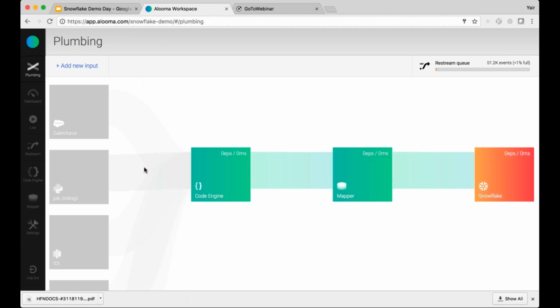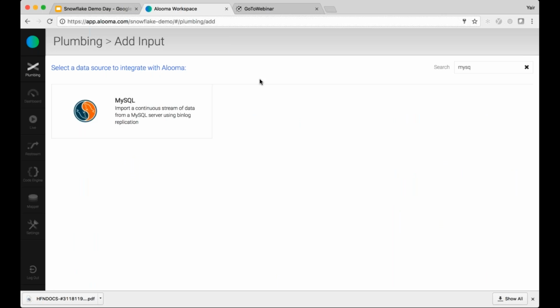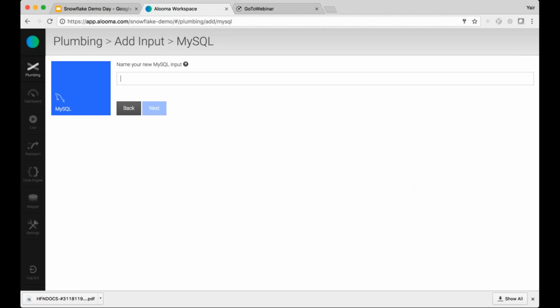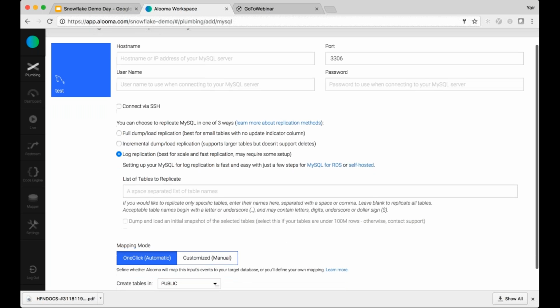If we want to add an integration, let's say we want to get a MySQL database and port it over to Snowflake, it is as simple as a few clicks. We would add a new input, go to select MySQL from the hundreds of different integrations, and just provide the credentials to Alooma to connect and decide on the mode of connection.